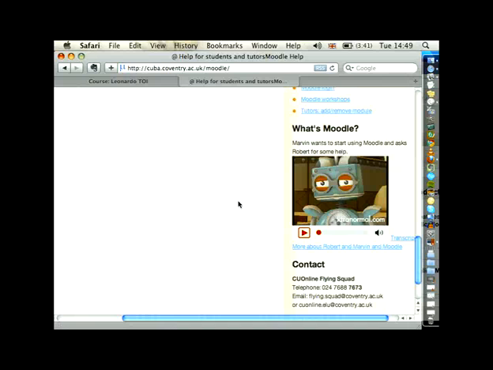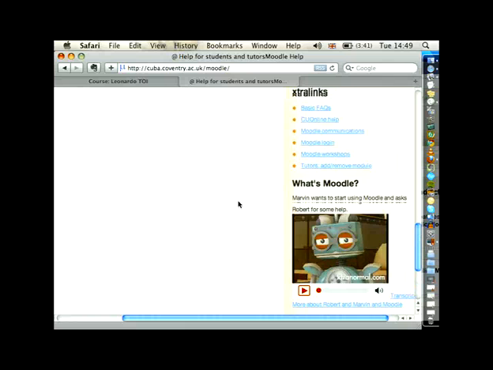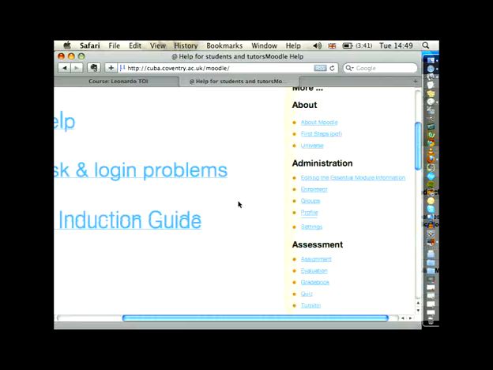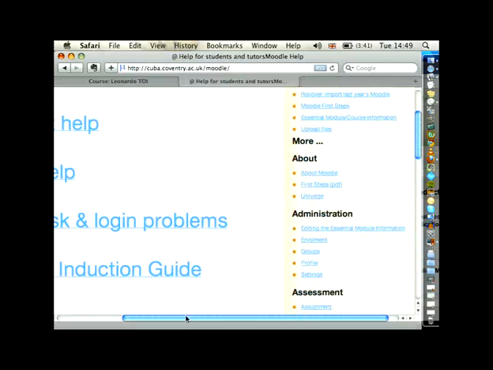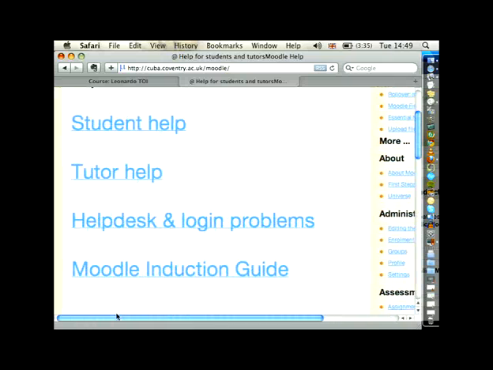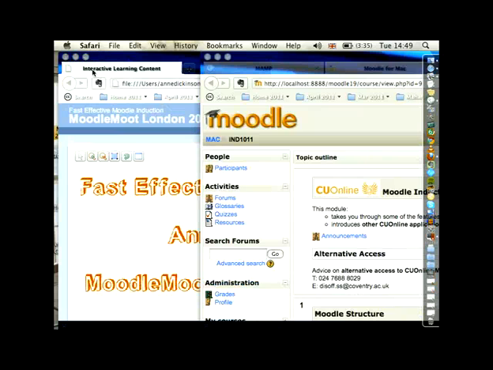So perhaps we might resurrect Robert and Marvin and Moodle, who were running last time, but I thought I'd just touch base with them. Also, as you can see, this is our Moodle help. We've got versions of the Induction guide, more of which later. So I just thought I'd show you that.